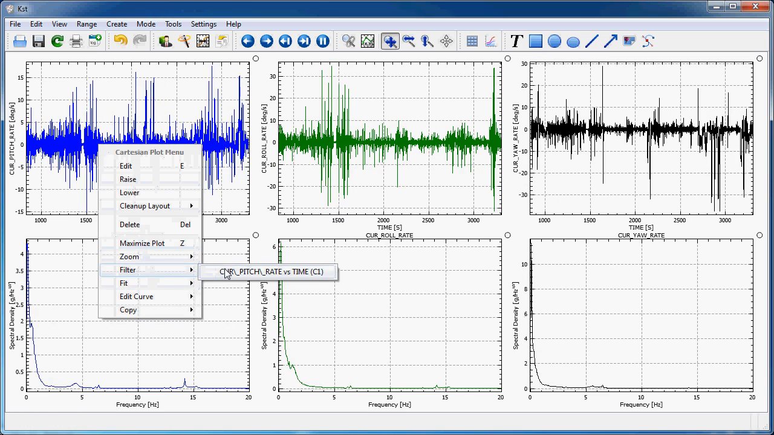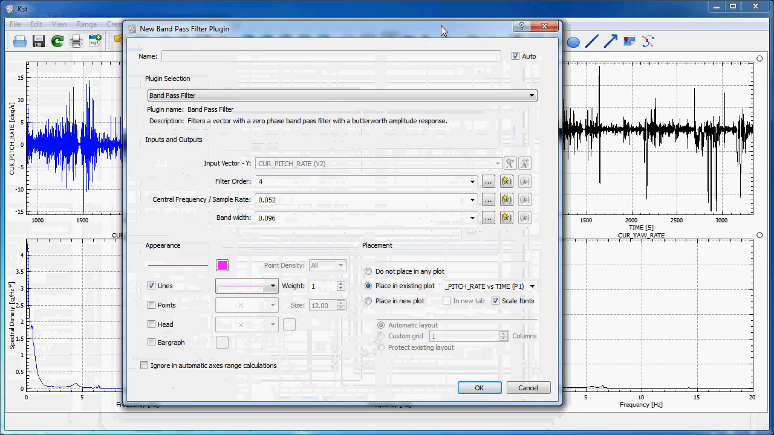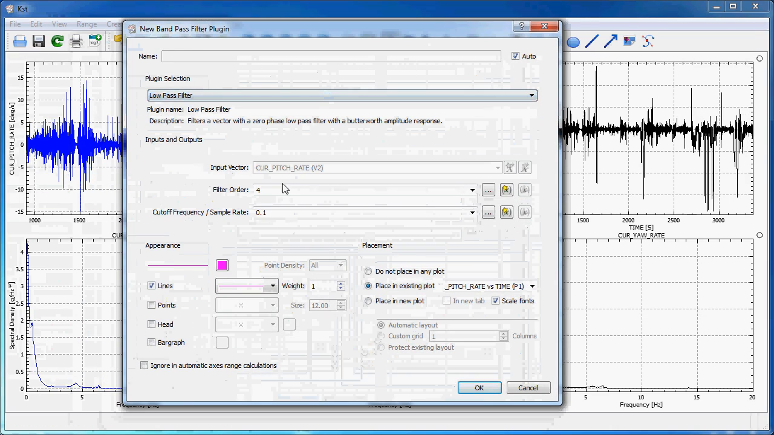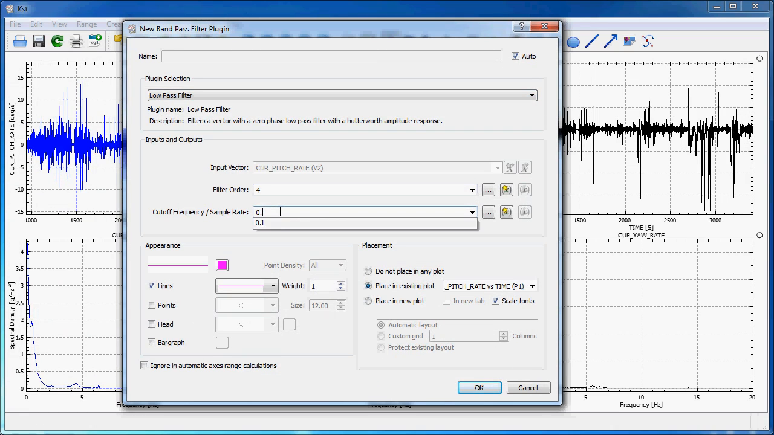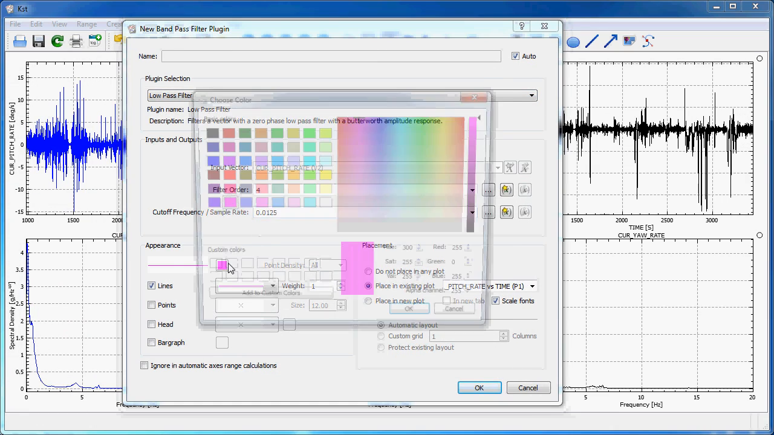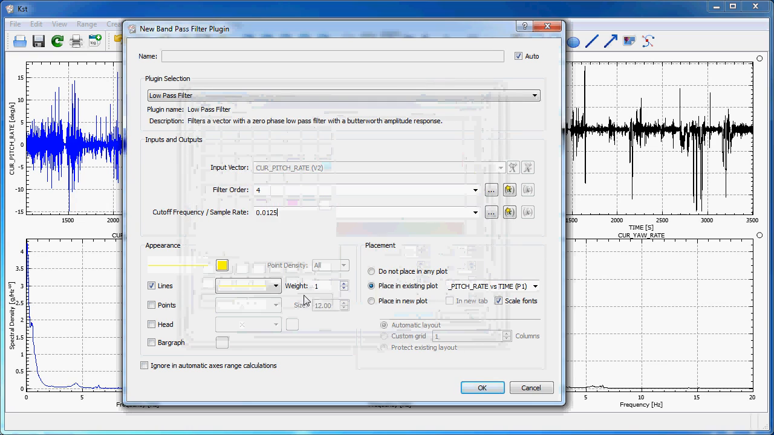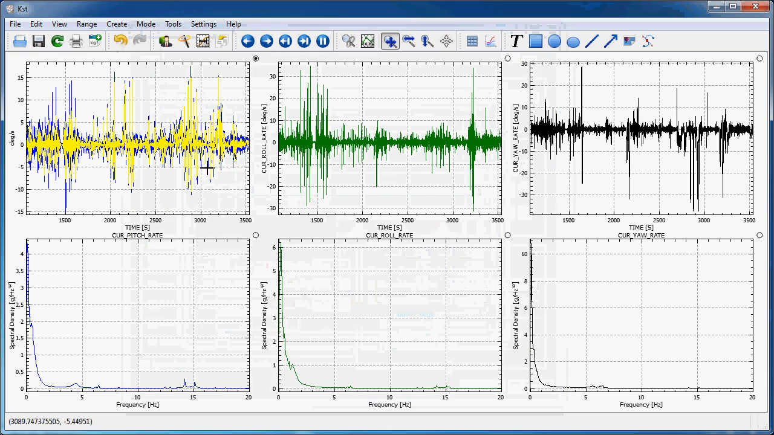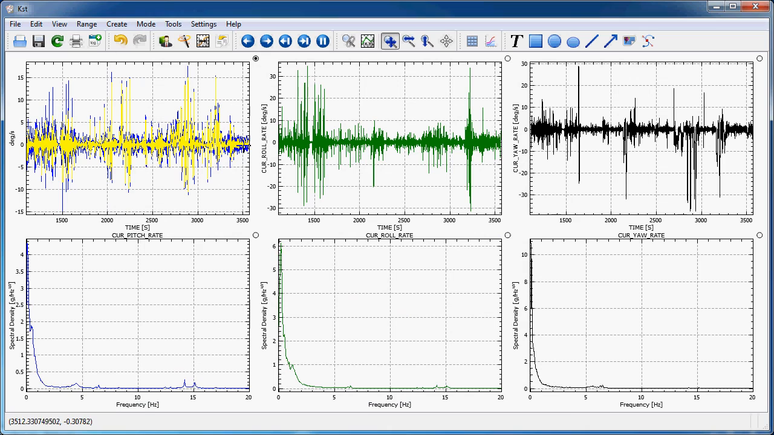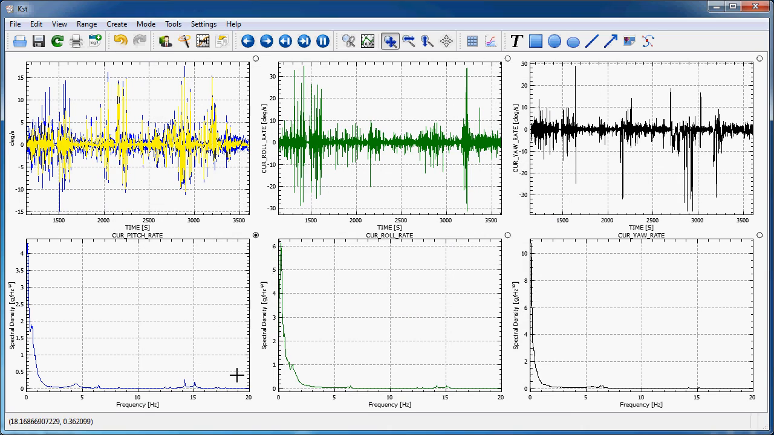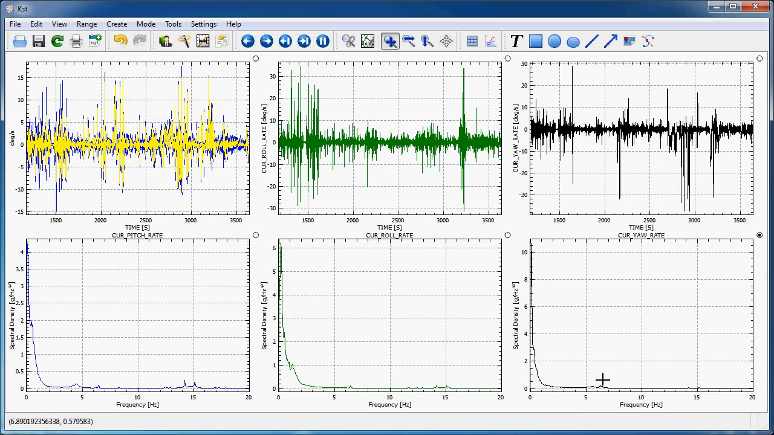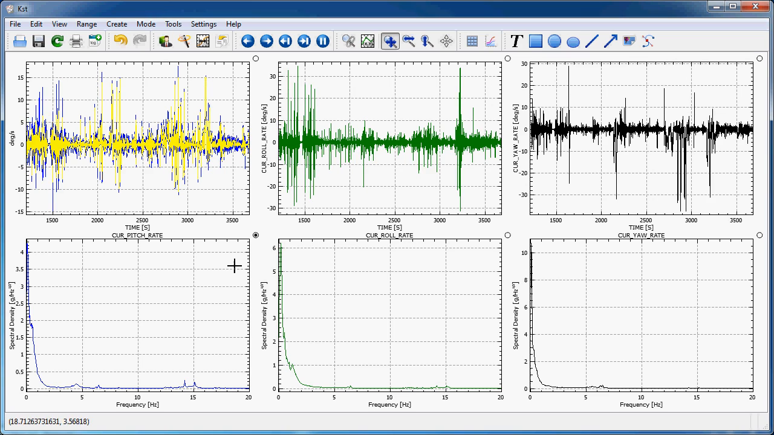I can also, for instance, create a filter here, a low pass filter. You will see that when I do this, the data is computed dynamically, so I get my filtered data live just as the other one. And as you see here, the FFTs are also updating continuously.